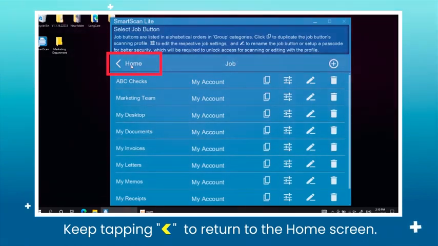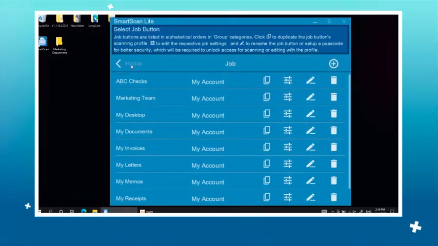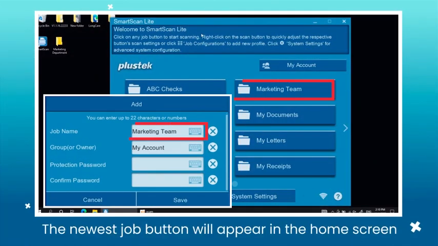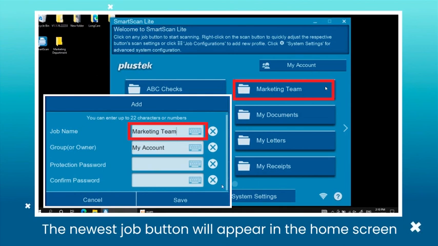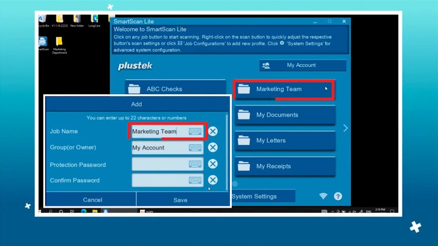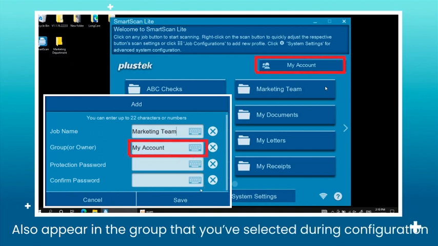Keep tapping the back icon to return to the home screen. The new job button you've created will appear on the home screen like this, in the group that you selected during the configuration process.